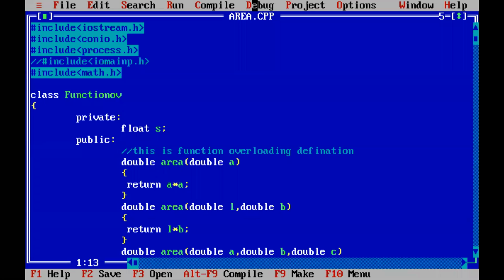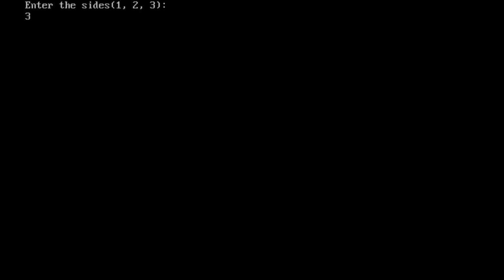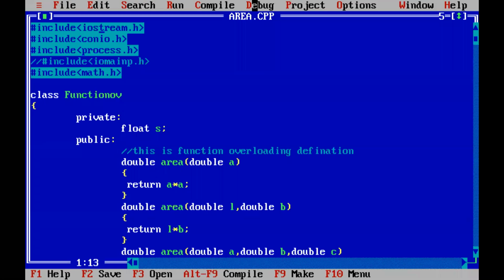Now I'm going to say my choice will be 3. For the triangle I have 3 sides, like 4, 5 and 4. So the answer will be 7.80. So this is how the function works. You can check. Okay, I'm going to show you.